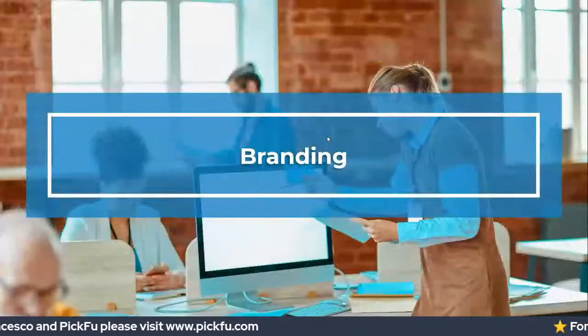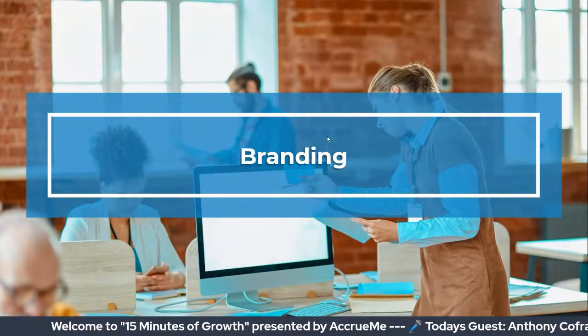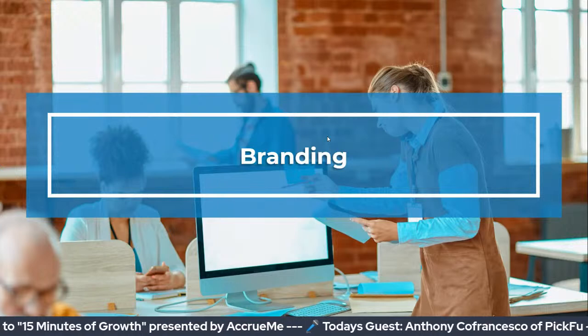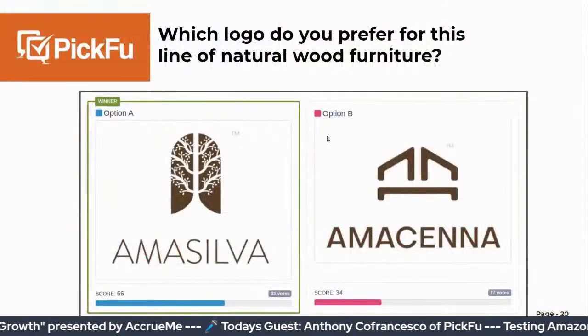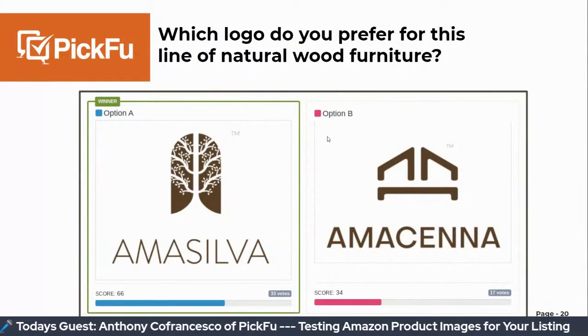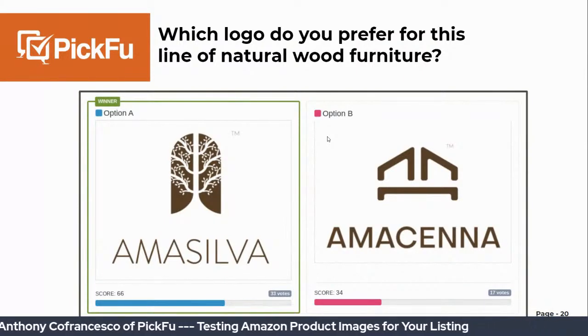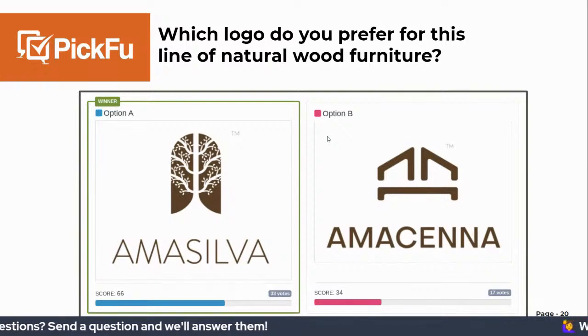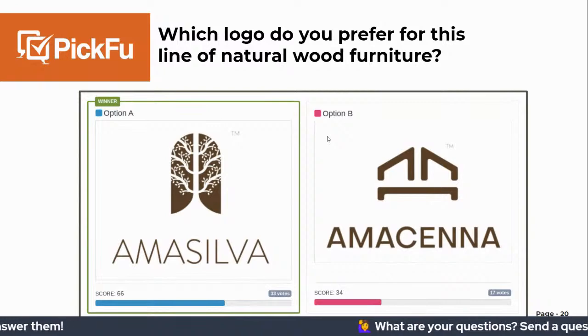Yeah. So I'm going to move on now to branding. This is a real straightforward example and something I think a lot of sellers can relate to. Let's say you're launching this line of natural wood furniture, right? And the cool thing about PickFu is that in this case, they're trying to delineate between two options of a logo. And if my creative team were to give me either of these options, I'd say, okay, both look pretty good, but how would you know which one to decide?